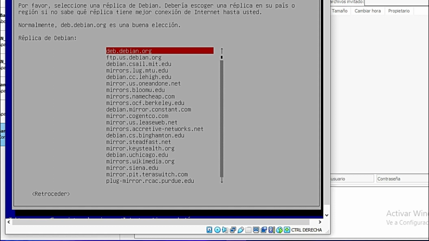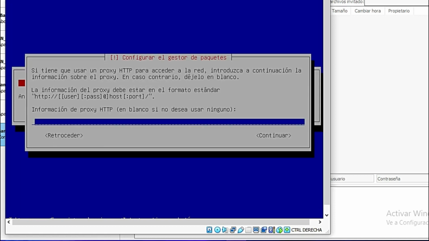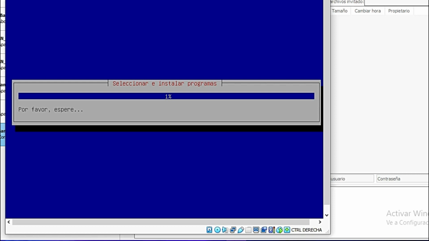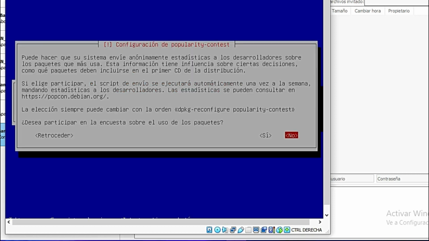Press enter. And obviously, we're going to choose from Debian.org, press enter. We don't have a proxy server. Scroll down here to continue, tab, continue and wait. Here it asks us if we want to participate in the package usage survey. We don't want to participate in surveys.